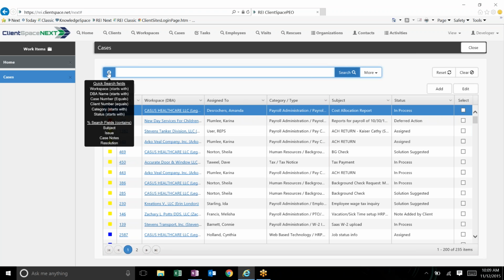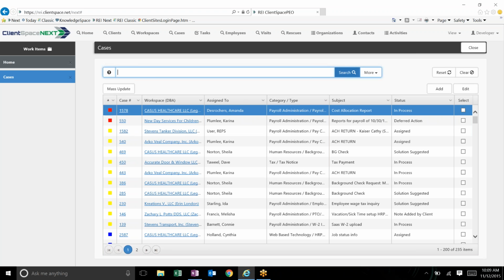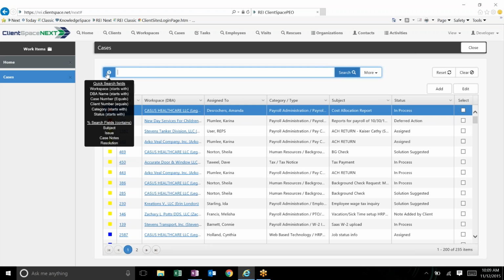Okay. So if you hover over the little question mark icon, it's going to give you explicit information about which fields ClientSpace is going to interrogate to find results for you when you type in this quick search. You may not be able to read it completely. For example, it says workspace starts with, case number equals. So you're going to notice that when you type in there, it's going to look for things that begin with that, or equals are the main ones.